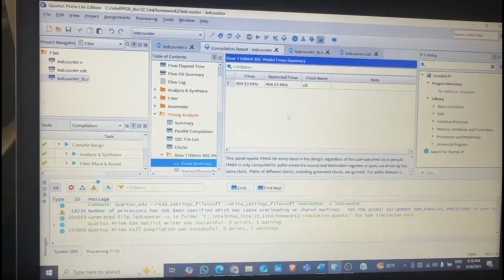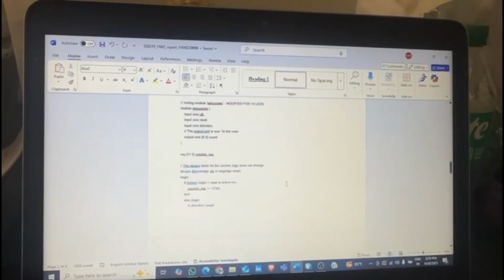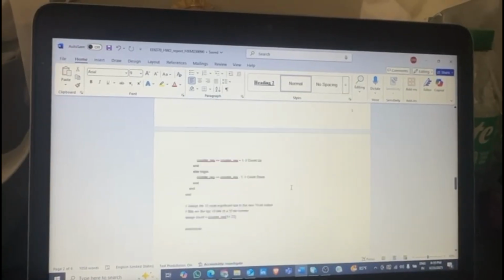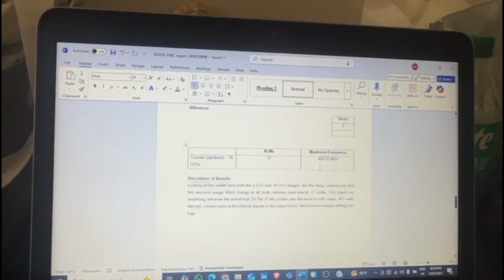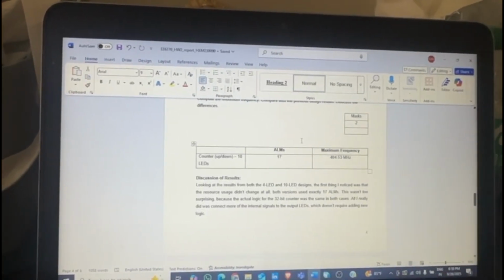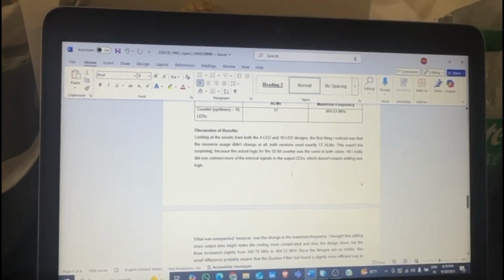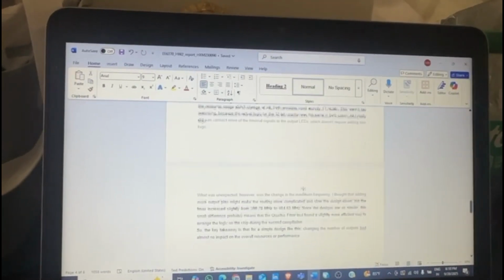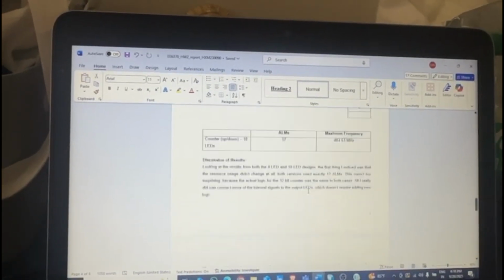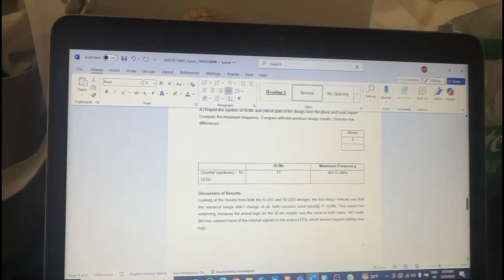Yes, and then we go directly to the Word document. This is the document where we have to answer, and then everything's done. We have the reports for both 10 bits with 10 LEDs and 4 LEDs. The only difference was the maximum frequency, and then the discussion of results for each of the differences: why 10 LEDs took more frequency, and why the ALMs are the same in both versions.